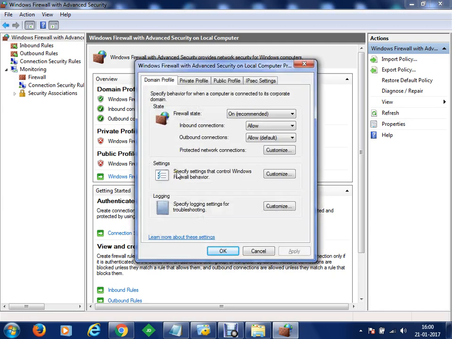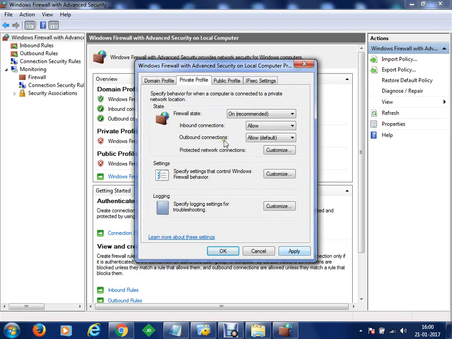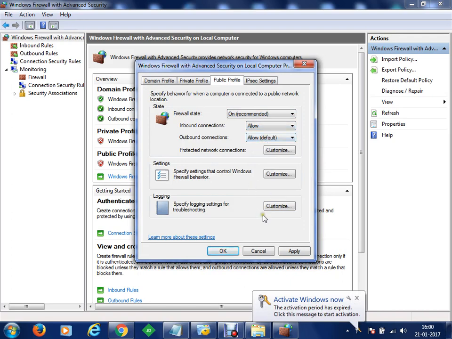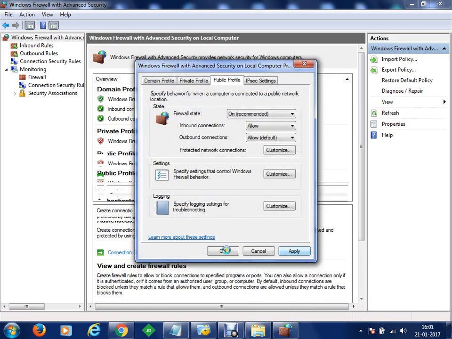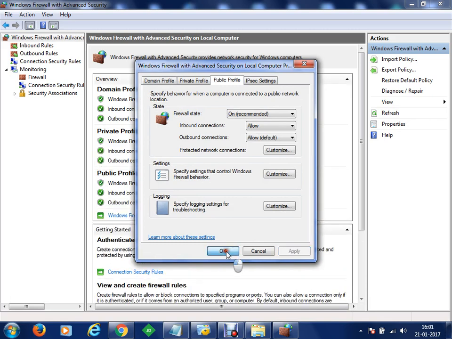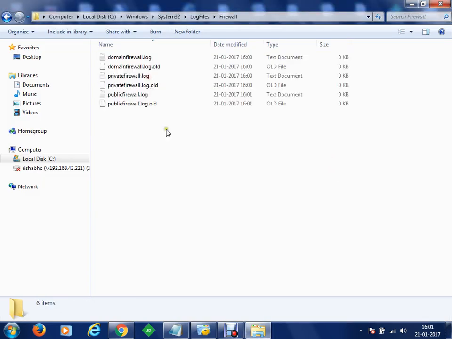Now in the same way I would like to start my logs on the private profile as well. So let's keep it on, allow the traffic, and let's log the private as well. Let's just call it private firewall.log. Okay. Then I'm going to apply that for public as well. I'm going to turn on my firewall, allow the connections, customize that, and put that to public firewall logs. Okay. Apply and OK. So now you can see that once the firewall is on, we are going to get some firewall logs here.